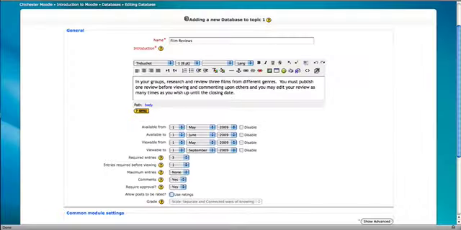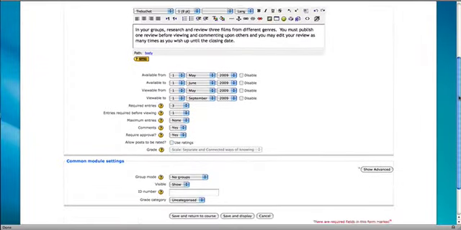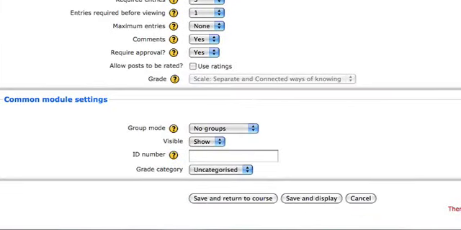Now you just need to set the common module settings, which are available for every Moodle activity. As we've asked our students to review their films in groups, we can select the group mode here. Separate groups means that students can work together, but they won't be able to read the reviews of other groups, while visible groups means that they'll be able to see all entries.